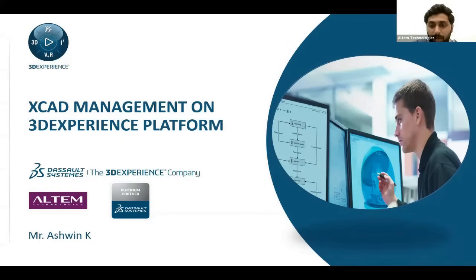In this session, we will be highlighting how you can streamline your CAD design data across multiple tools with a unified cloud-based platform. We'll also discover how XCAD design management on 3D Experience enhances data integrity, collaboration, and speeds up your innovation cycle. Now, over to you, Ashwin.